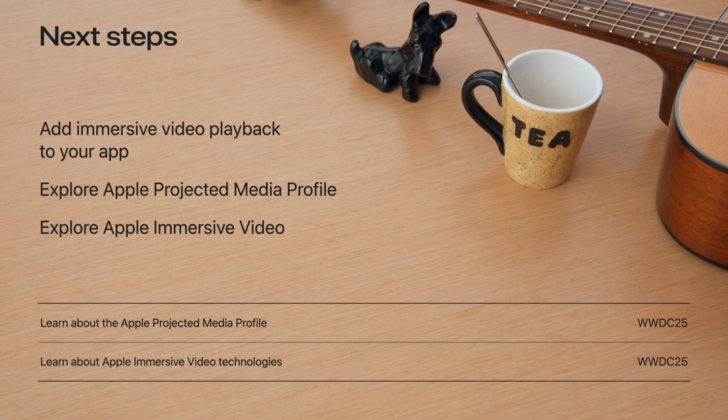among other use cases. To dig into the new APMP video types, watch the video, Learn about the Apple Projected Media Profile. And to dive deeper into Apple Immersive Video, check out the video, Learn about Apple Immersive Video Technologies. Now go forth and create amazing immersive video experiences.